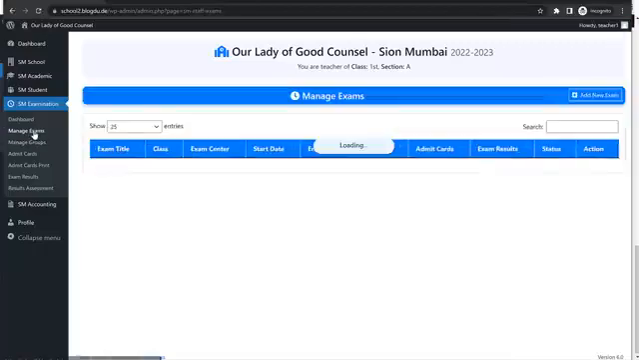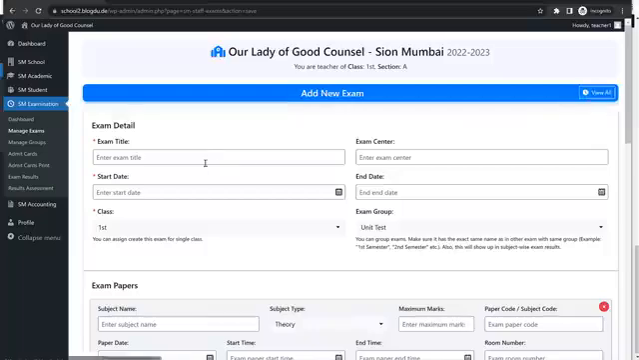Now you can click on add new groups. Now you can click on manage exams, click on add new exam, and over here maybe this is unit test 1, the very first exam, or just unit 1. What is the exam center? It is this school. So we'll just see sign.